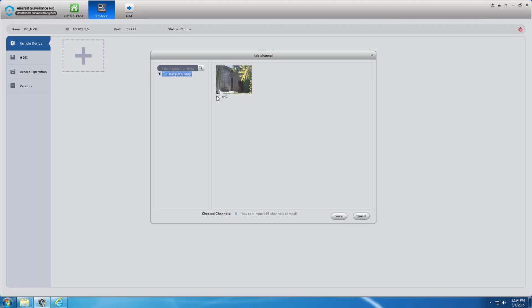Then check the box for the camera you want to save recordings for. It will even give you a little preview so you know you're choosing the right camera. You can choose up to 16 different cameras to set up with this feature. When you're finished selecting your cameras, click Save.